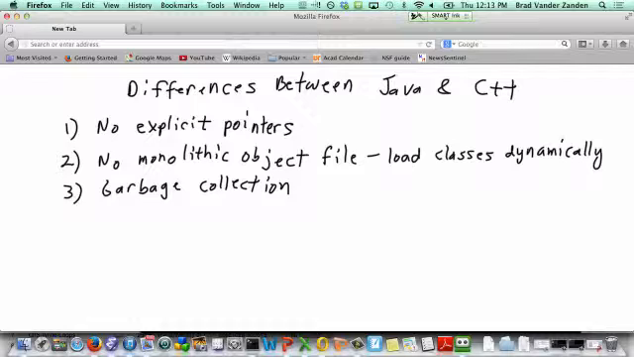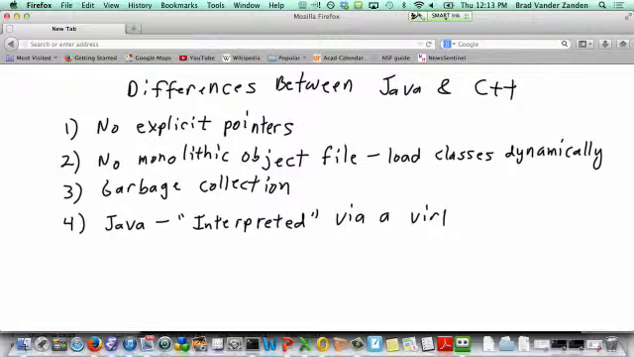Another big difference is that Java, strictly speaking, used to be interpreted. Now I'm going to put this in quotes because many modern day Javas are not interpreted. They're running off compiled code. But we'll talk about that. So interpreted via a virtual machine. So C code runs natively on whatever machine architecture it's executing on.